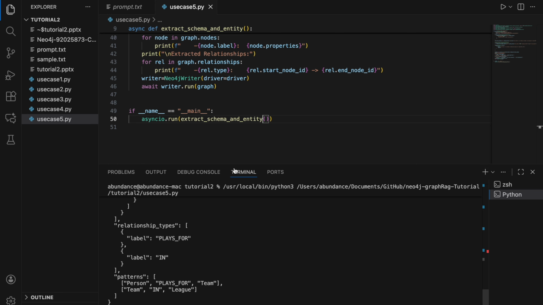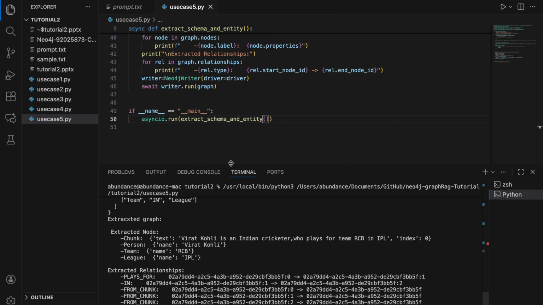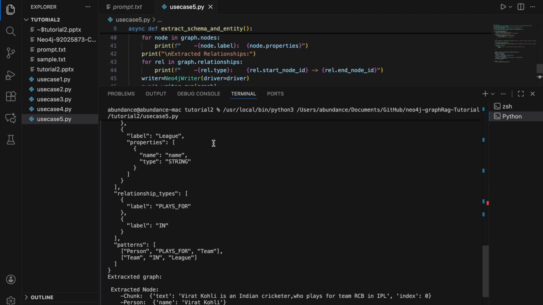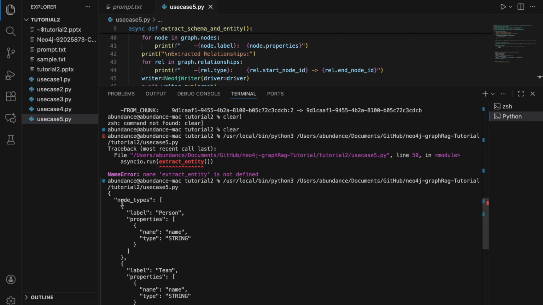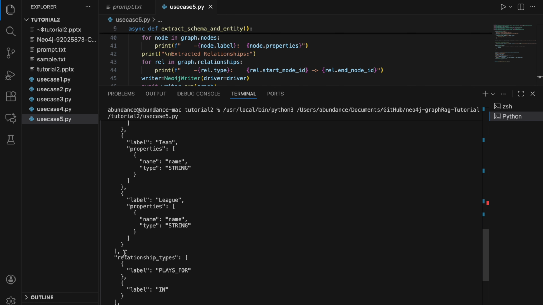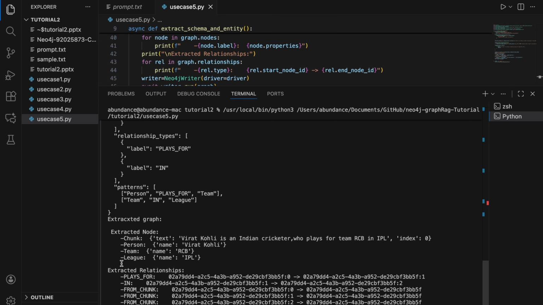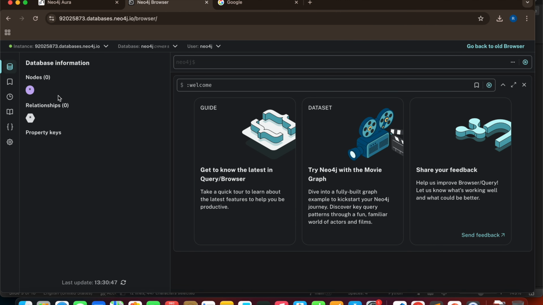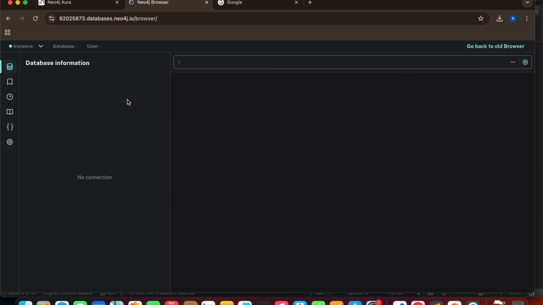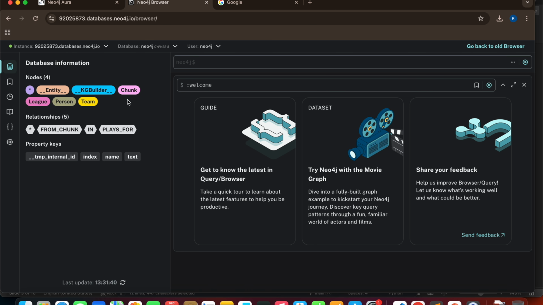Wow, it has extracted the schema first, if you see, and then it has extracted the entity. So this is the schema, and this is the extracted graph, this is the entity, and now hopefully it has created everything here. So let me refresh. Oh wow, okay.